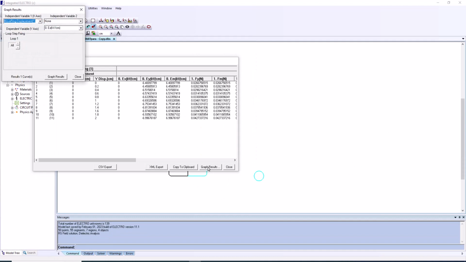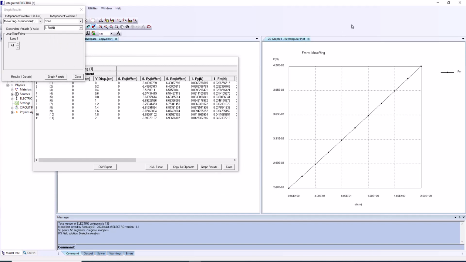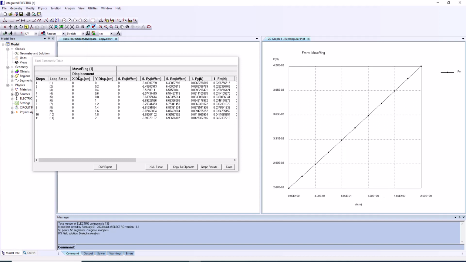Left-click the Graph Results button. Set the Graph Results dialog as shown. Left-click the Graph Results button. A graph will appear showing the force versus the parametric step number. Left-click the Close button for all open dialog boxes.